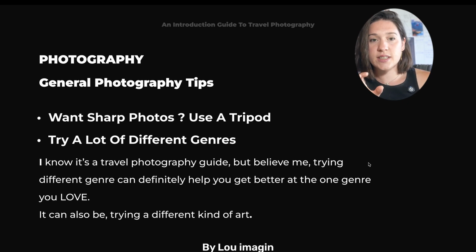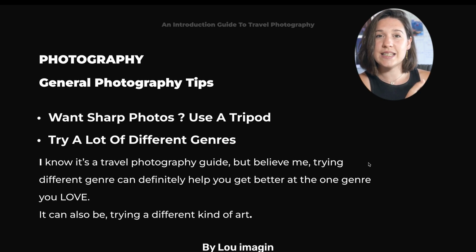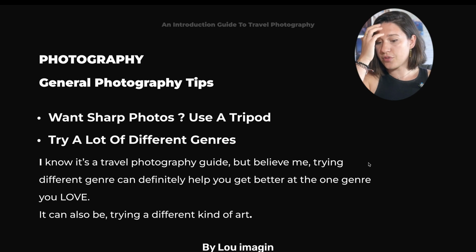So if you are attracted by portrait photography, even if you don't intend to make it your main hobby or your main business or anything, I would recommend to practice it a little bit and to see what you can bring from what you learn using these different genres to travel photography.